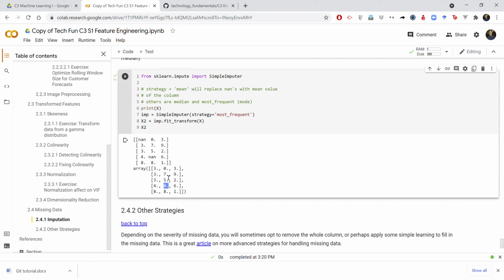All right, other strategies. Depending on the severity of missing data, you will sometimes opt to remove the whole column or perhaps apply some simple learning to fill in the missing data. Simple learning here, I mean create a simple machine learning model to fill in the missing data. This is a great article on more advanced strategies for handling missing data.